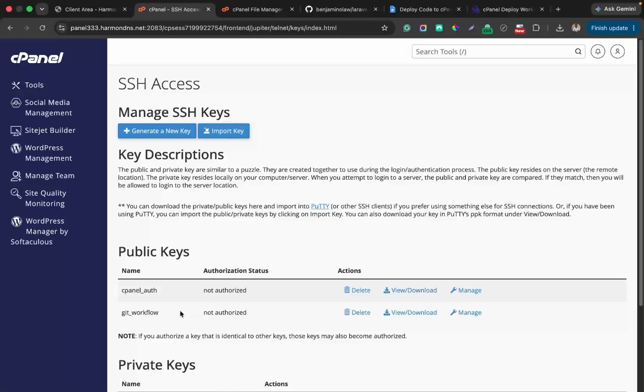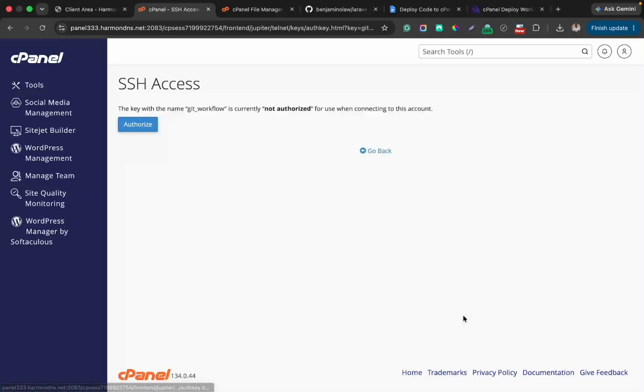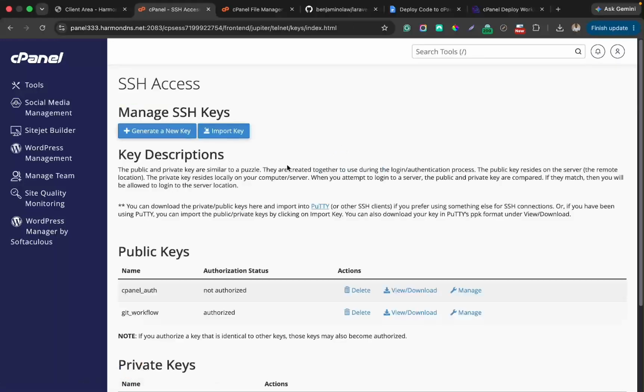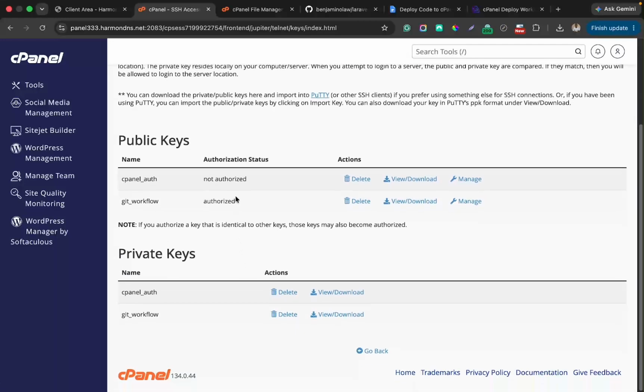And then authorize this particular key. This is the key we just added. The key has been authorized. This means that the key can now access our cPanel account.